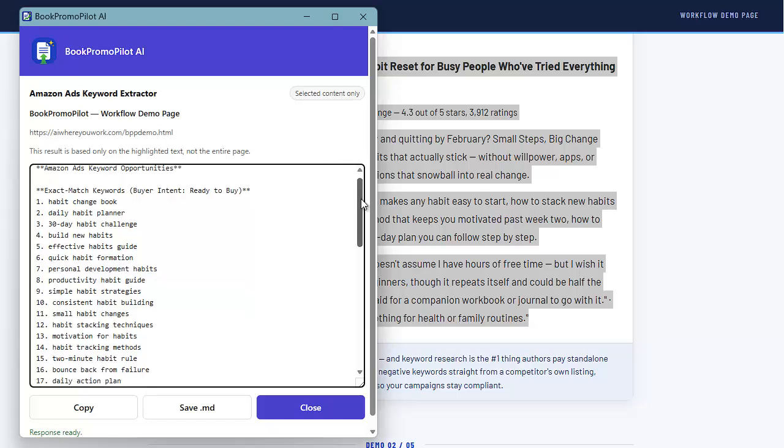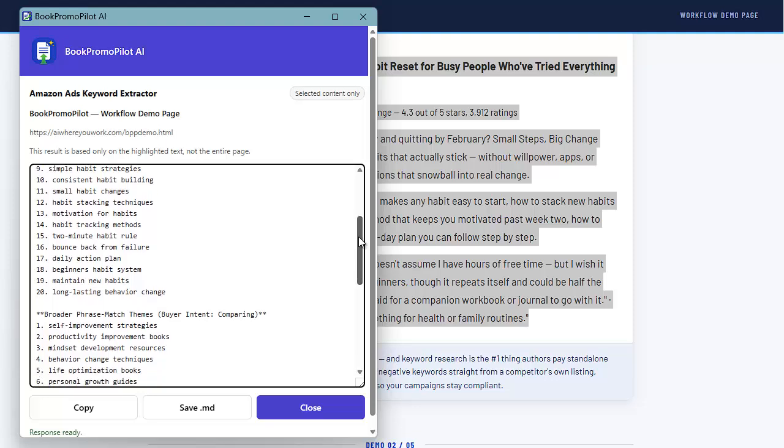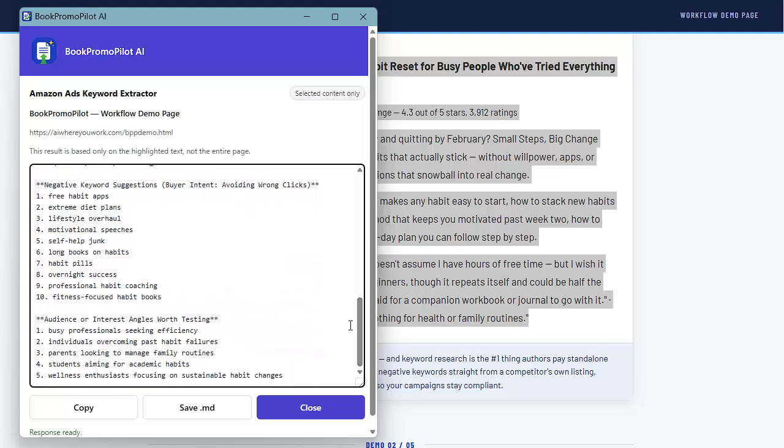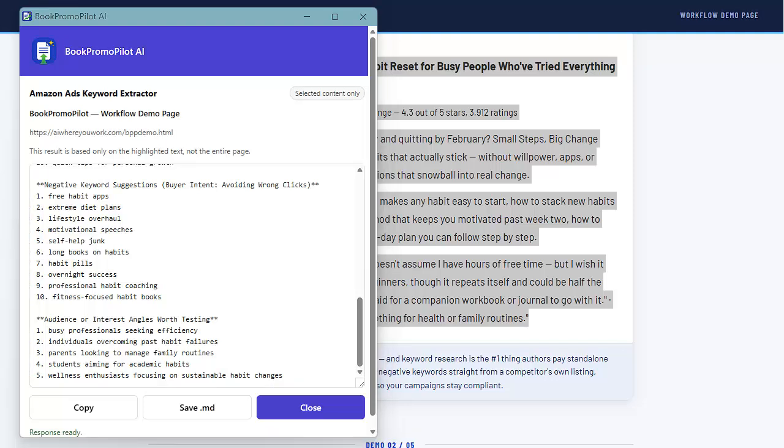So if I scroll down, you get to see whether they are currently browsing, whether they're comparing, whether they're ready to buy, and the keywords are split up by those categories for you. Not only that, you've got negative keywords too, so you're not paying for the wrong clicks. And notice what's not in there. No author names, no book titles, no trademark terms. That keeps your campaigns compliant. And if you want to know how to beat this competitor, then we have another workflow for that.